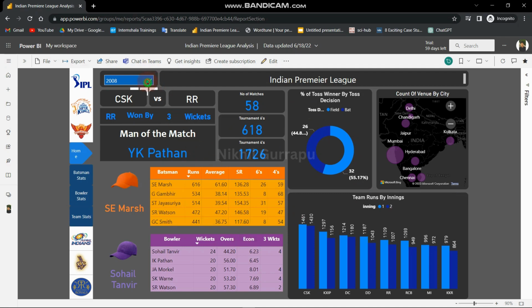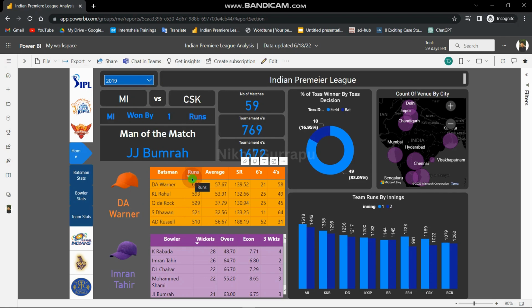Here is the drop down with the radio buttons for the year 2008 to 2020. You can select the radio button of the year, and the data will be changed according to that year. The final match was between MI and CSK, and MI won by 1 run, with JJ Bumrah being named man of the match. The following are the details of the top 5 well performed batters and bowlers, along with the orange cap and purple cap holders.